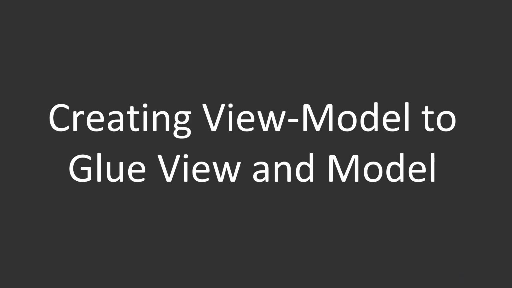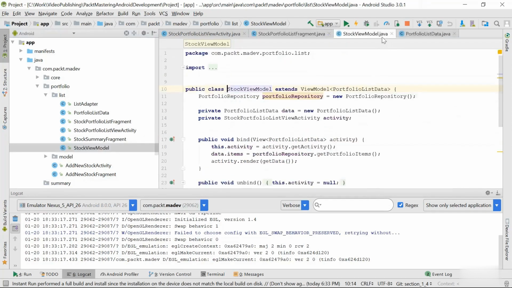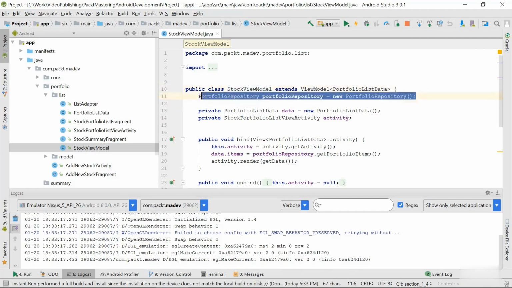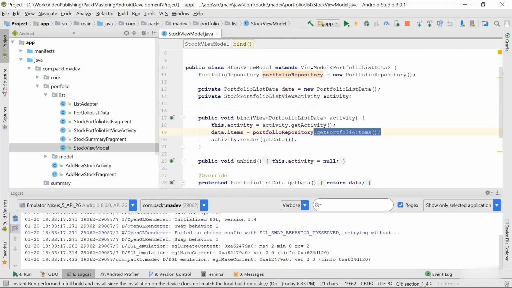Creating the view model to glue view and model. Again, let's just go straight to the code. We are here where we left off, and let's just open the view model. Let's close everything else. The view model is responsible for querying data from the model. So here is the model class, and we're just going to use it to query data and get portfolio items. And when the stock view model is bound, it queries the portfolio items at that moment.